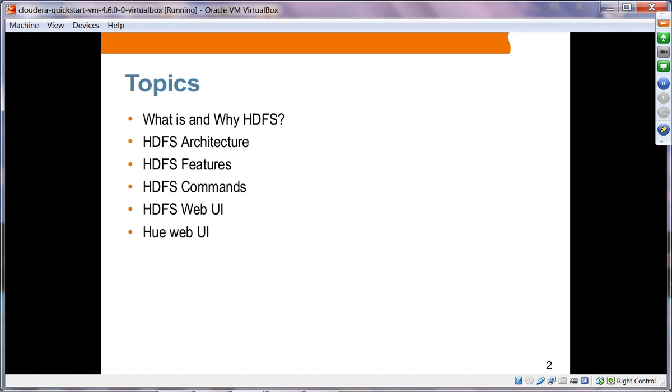And we are going to see how you can access HDFS, not only at the command line, but also from web UI. So you have the HDFS web UI, and we are also going to see how we can use what is called the Hue web UI.